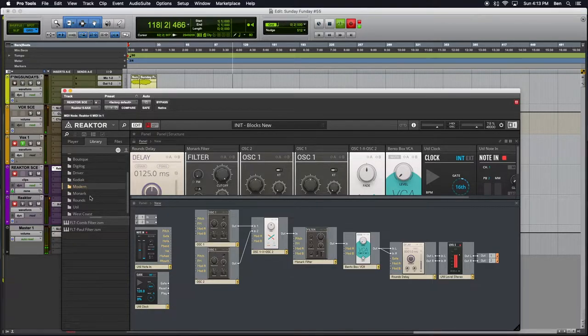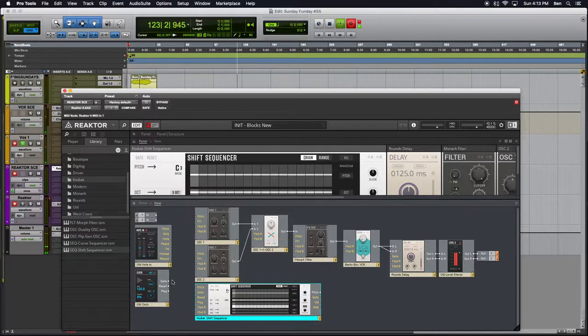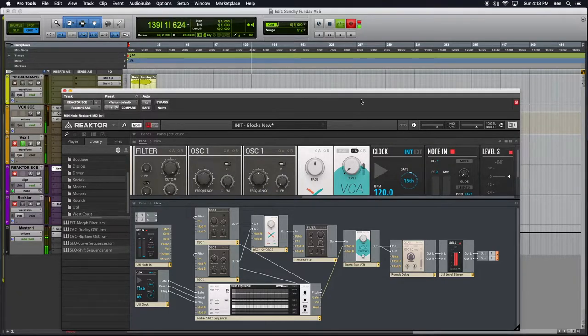And then we're going to use our friend, the shift sequencer. So this guy I love because we're going to use the clock, essentially. I don't think we're going to need the note in, but we'll keep it just in case. But we're going to use the clock to control the gate and reset and play. And then this is going to control the pitch of the oscillators, as well as the gate of the VCA. So we'll go ahead and set that now. This is going to control.